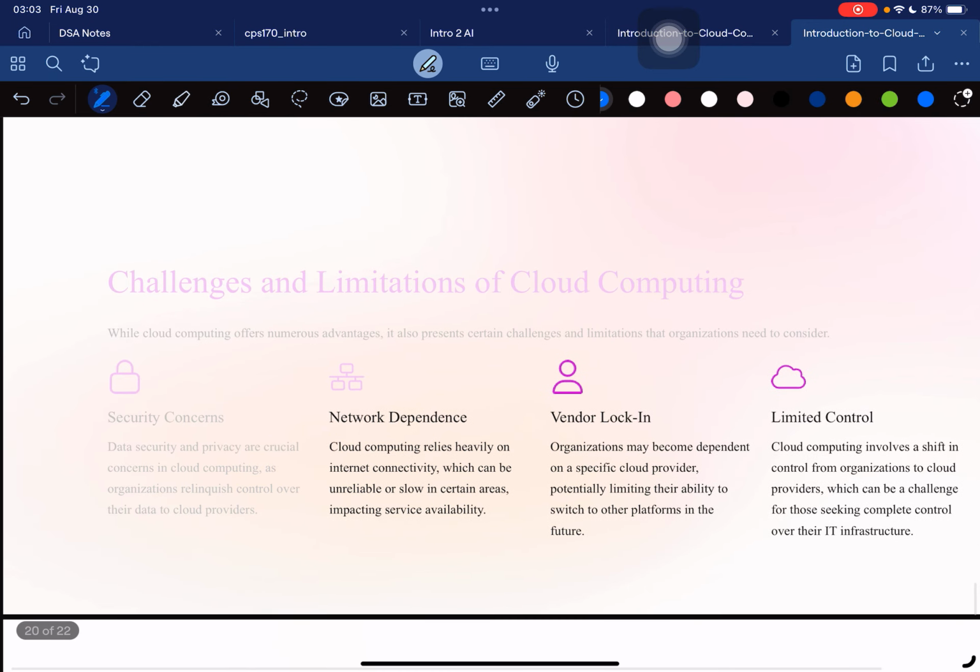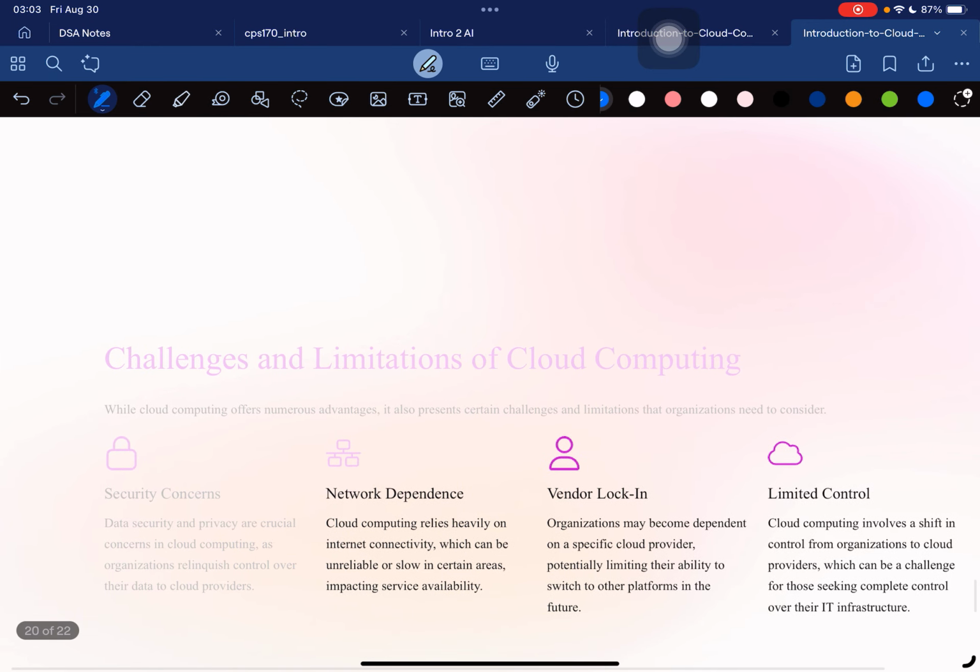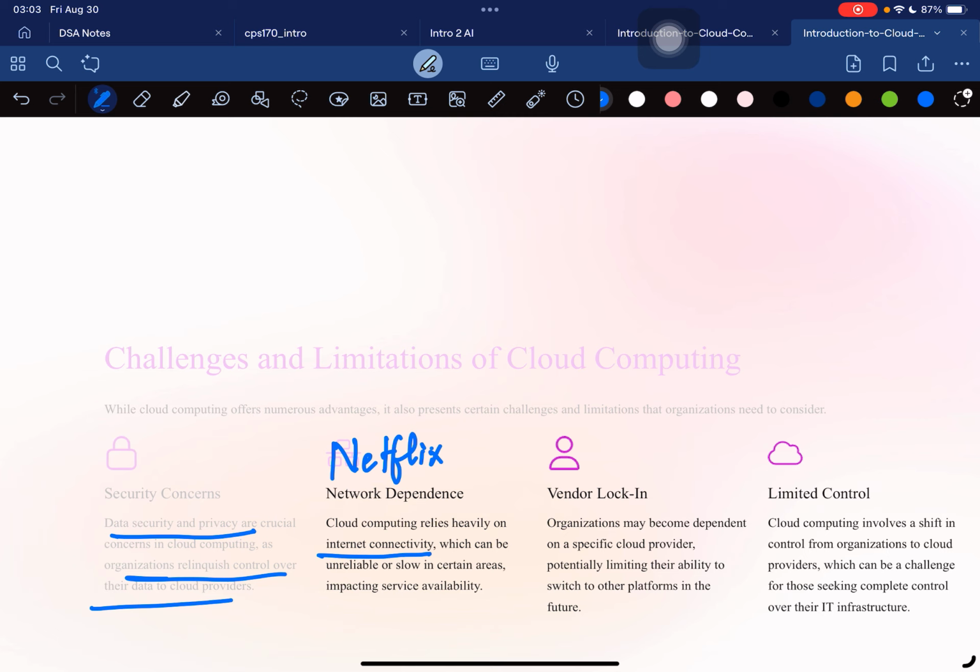Now, what are the challenges and limitations of cloud computing? So, like I said, security concerns, privacy and data are of crucial importance, and organizations don't want to relinquish control over their data to cloud providers. Network dependencies: cloud computing heavily relies on internet connectivity. Let's say you are in a far off place and you want to watch something on Netflix, and the internet connection is not that good.